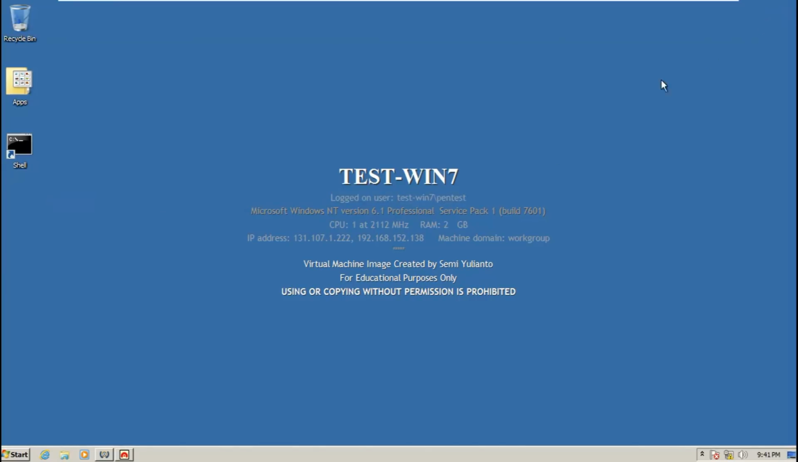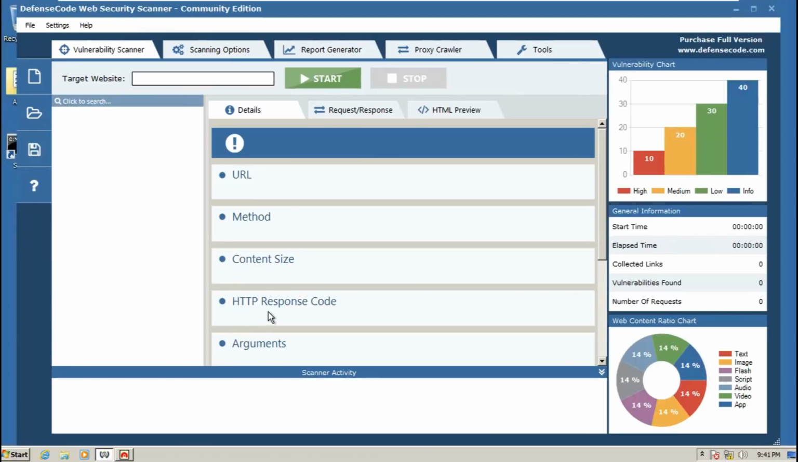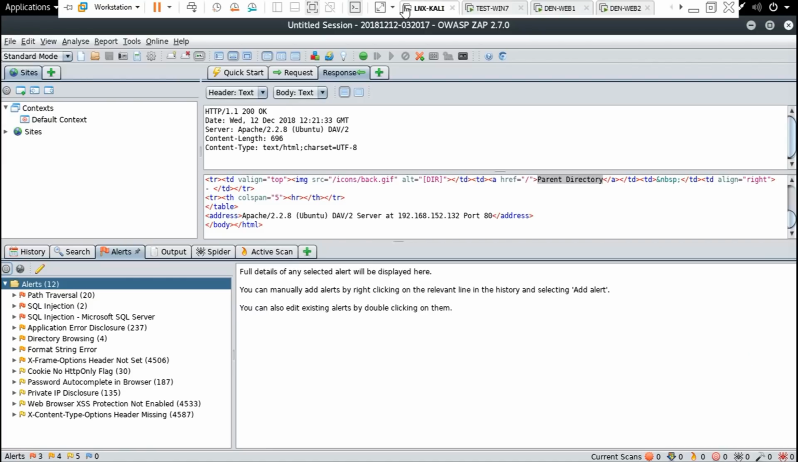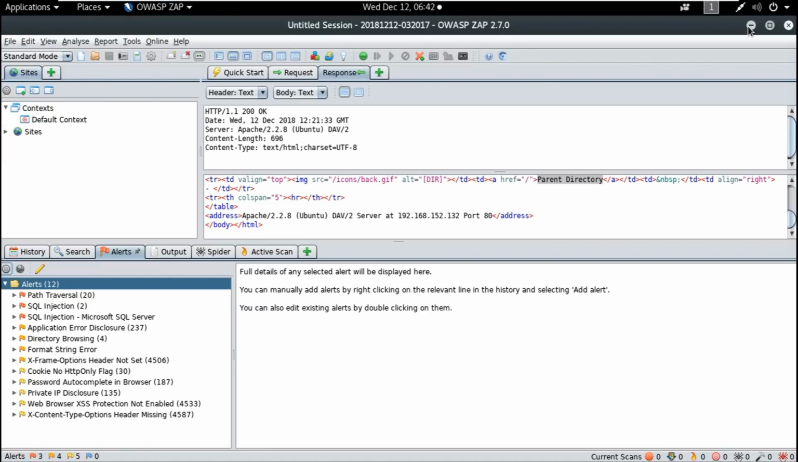While waiting for this one, we can also switch to another scanner, which I found quite interesting. I haven't really tried this. Let's just paste the URL, click start and let it run. This is called the Defense Code Web Security Scanner Community Edition, which means it's free for non-commercial purposes. Now let's go back to Kali and minimize this OWASP ZAP.